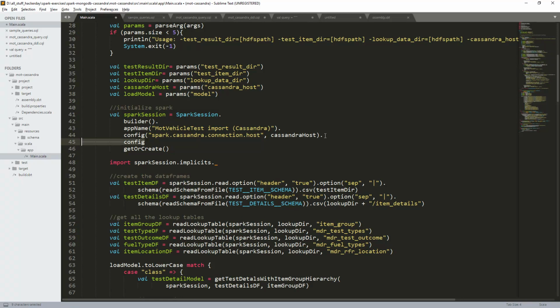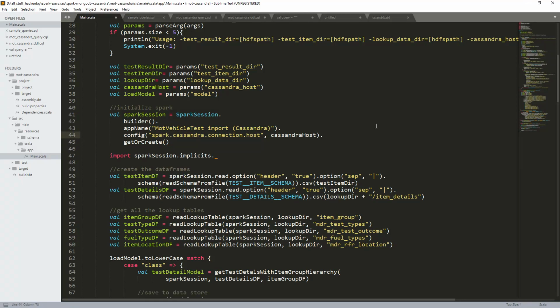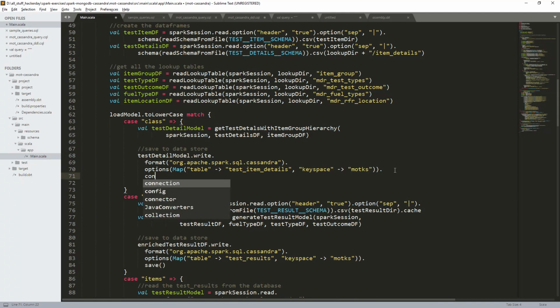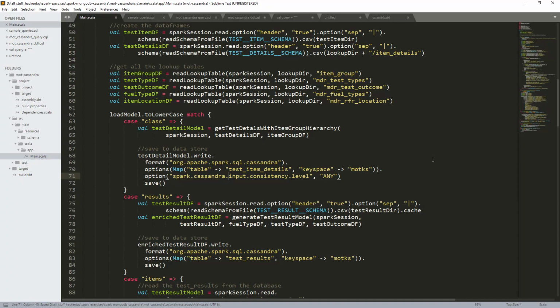You can do it from this level, but it affects all the writes. But I can do it for only one by saying option. You can still say option. This is going to be write any, right? This is the any part of it. This is spark.cassandra. Good. So this is some kind of settings where you do that.